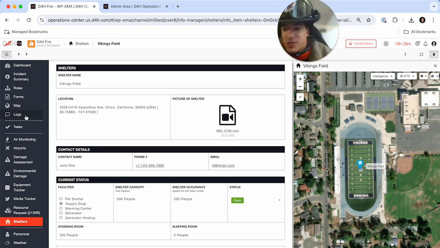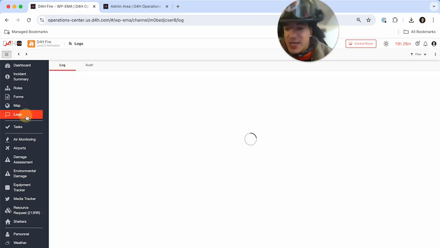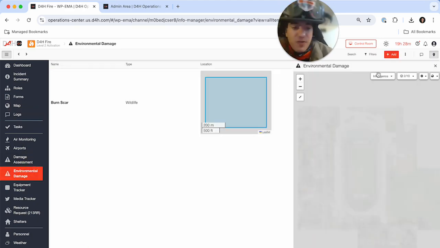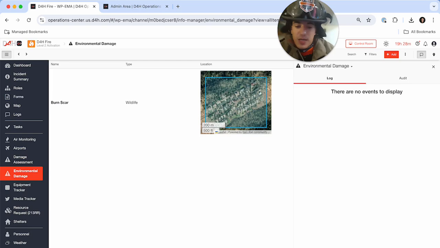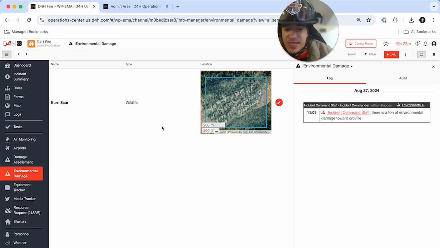Now, the last thing that I'll show you before I go into some of the other different items that we touch upon, because I know I'm approaching 30 minutes here. Logs, we can communicate across the entire channel. If I go to environmental damage, let's say I send a message saying at the incident commander, there is a ton of environmental damage towards Oroville, and that's for the entire staff.